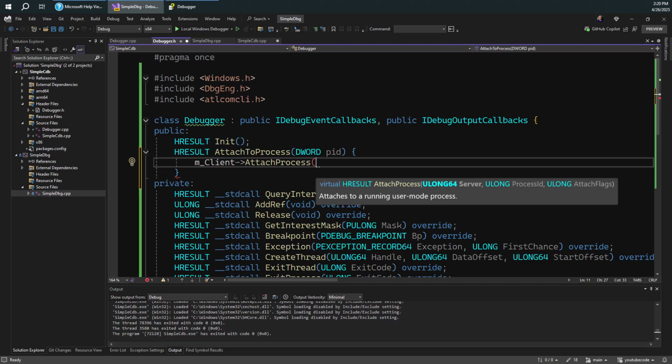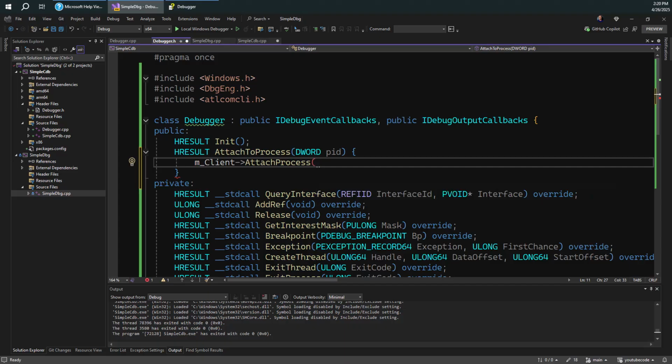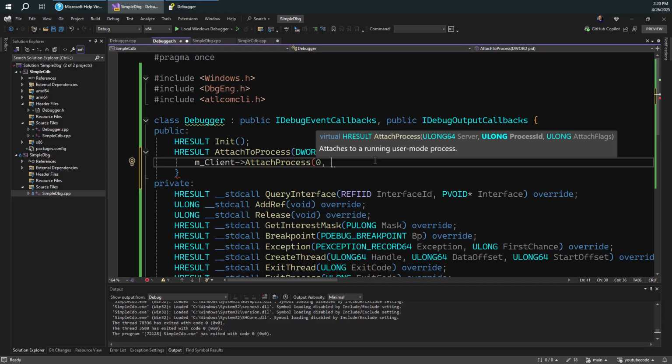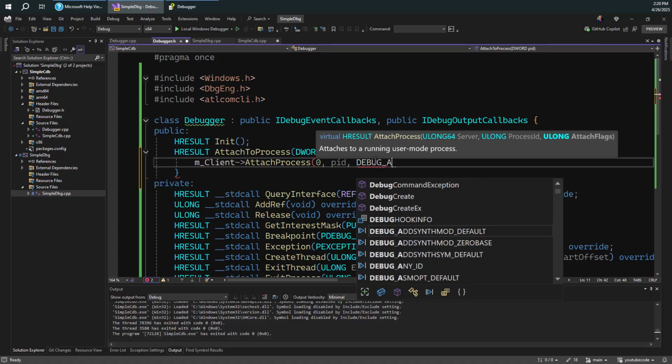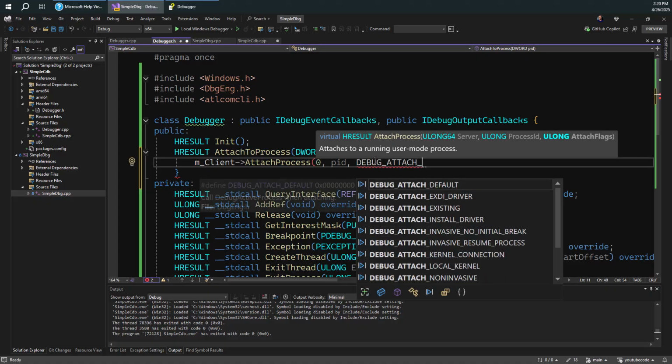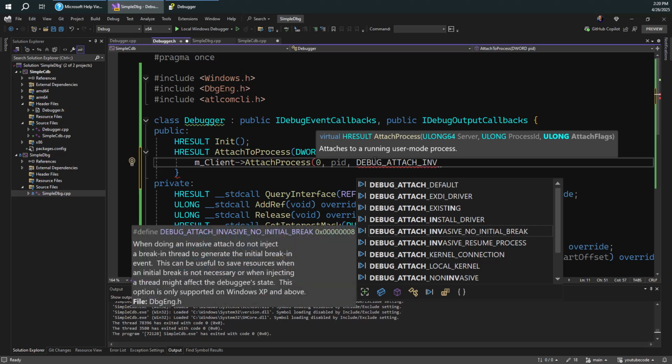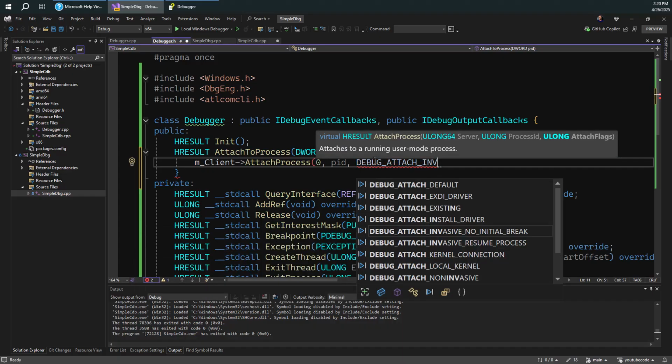We're going to just use local stuff here. I'm not going to go into a different machine or anything like that. So it's just going to be a 0. We're going to provide 0 here as representing the server, and then the process ID that is something that we have, and then there's an attach flag. There's a bunch of flags we can use, and there's a DEBUG_ATTACH set of constants here, and we're going to use the constant called invasive. Invasive just means that this is like the standard kind of attach that you might have. So I'm going to use invasive here.